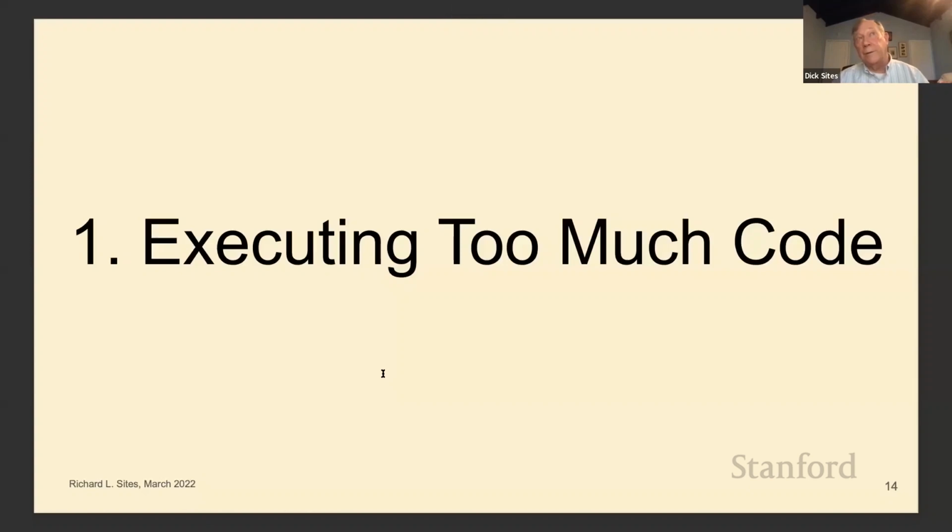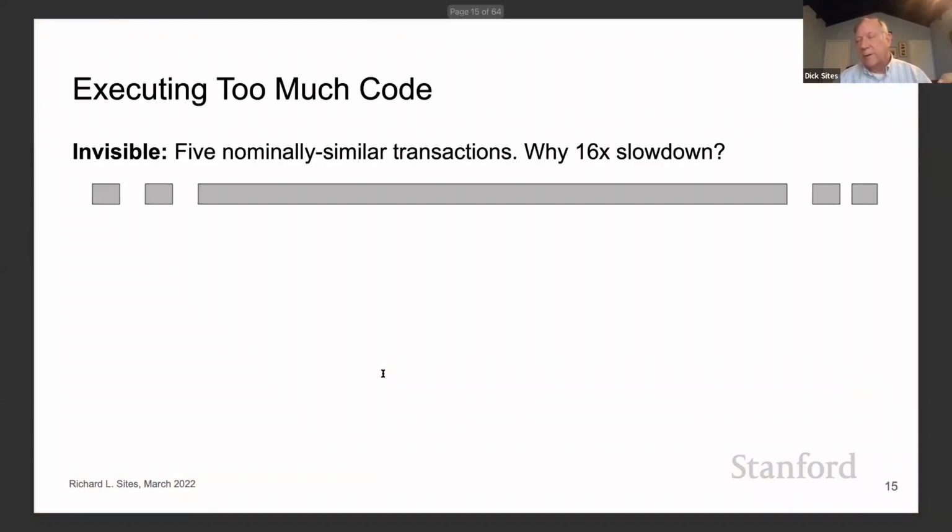So we talk about executing too much code. Here's a sample program that's doing some transactions, and there's 2 short ones, 2 more short ones, and in the middle, there's one that's 16 times longer. This is assuming that for most transaction systems, database systems, whatever, somebody's keeping track of when something starts and when it stops, when it starts, when it stops, but that's all we have.